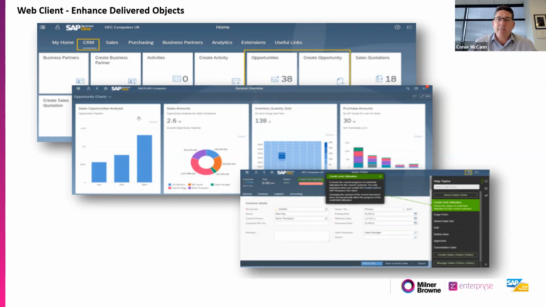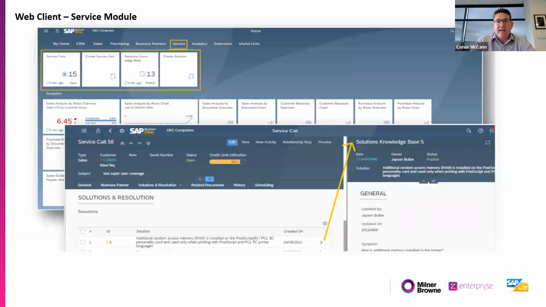There's also a thing they call the Me area. It allows you to customize the screen for yourself. You might want to see all of the functionality in the web client, maybe just a couple of analytics screens, a couple of dashboards. So that's called the Me area. We go on to the next slide.